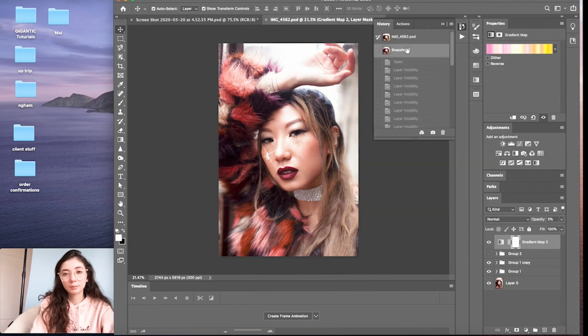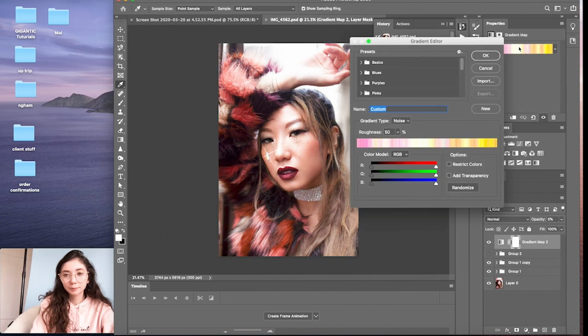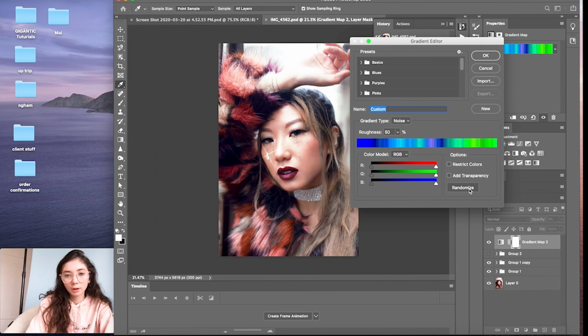It's going to add a snapshot to the top here. So this is what it was when you opened it, and this is it now. We're going to keep going through and randomize. This one's kind of cool.